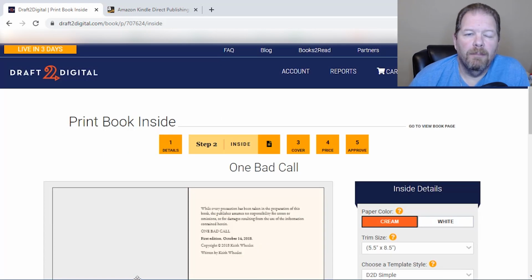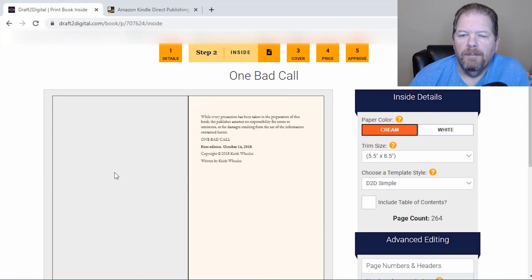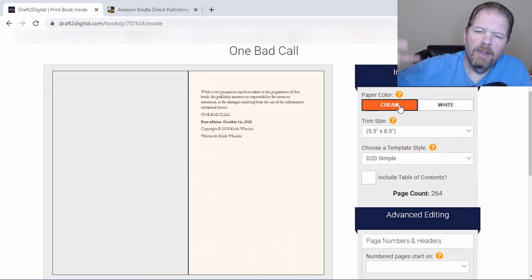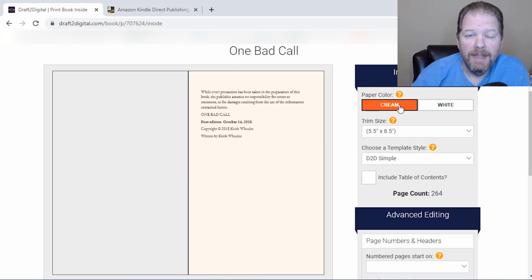All right, now here we are, the print book inside. I am going to use the cream paper because when you have a book that's long, like this one is, 75,000 words, then you want to make sure that you put out cream paper. It's easier on the eyes. And so I'm going to leave that as the default. The book size, I'll probably leave it at the 5.5 by 8.5 as well. That's good for teenagers. It's a good size they can put in their backpacks.